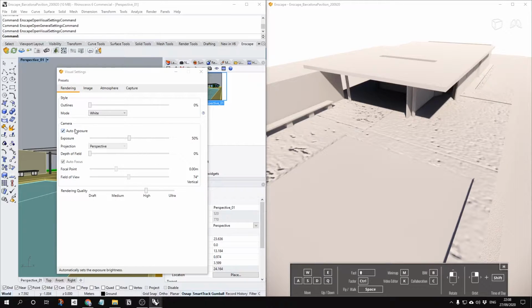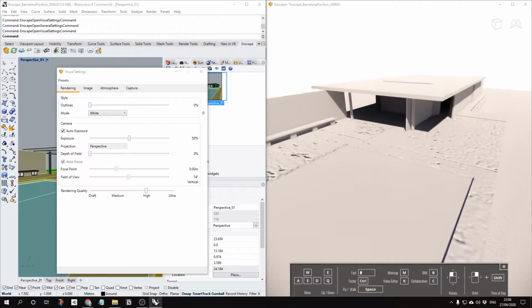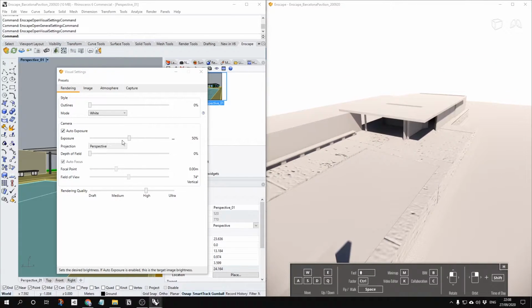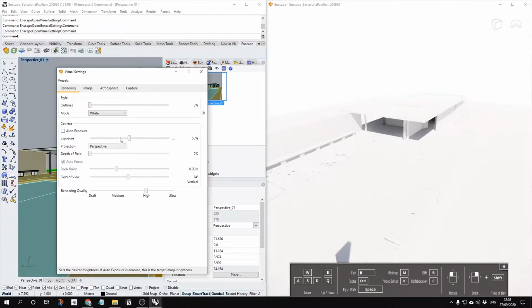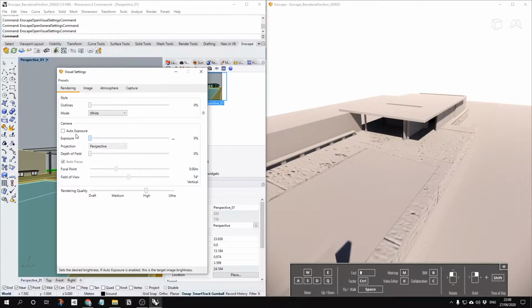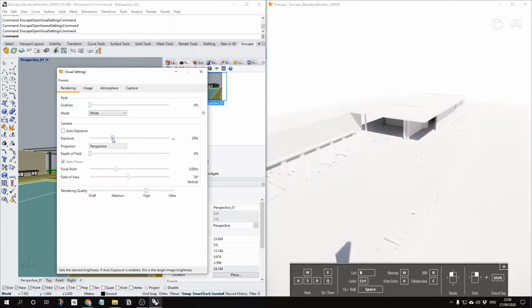And then here is auto exposure. You can understand it as exactly the same as your camera. So if you have a bit of overexposure, you can bring it down. If you think it's too bright, you can make it lower, or you can just turn off auto exposure and change it by your personal settings.